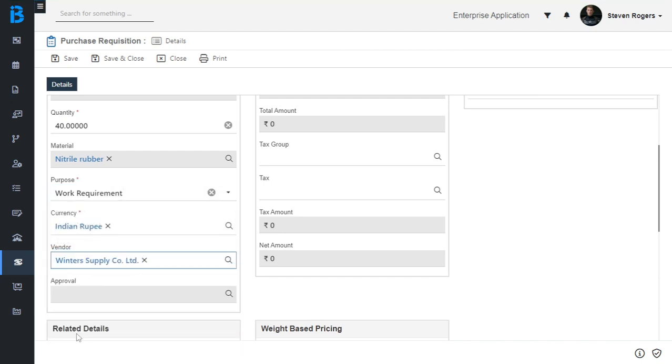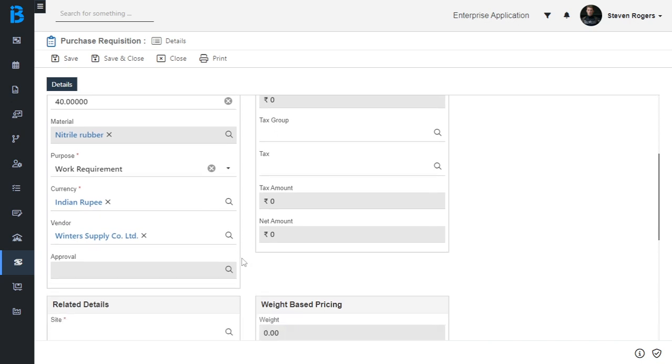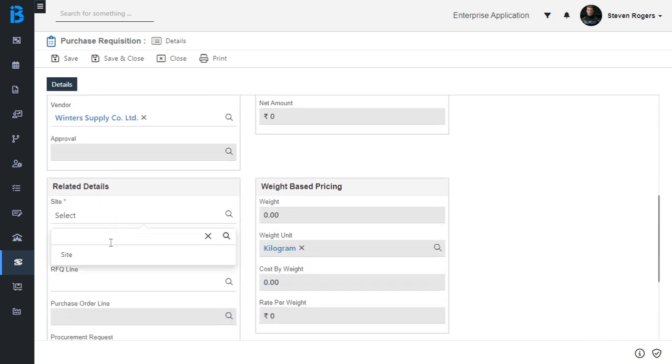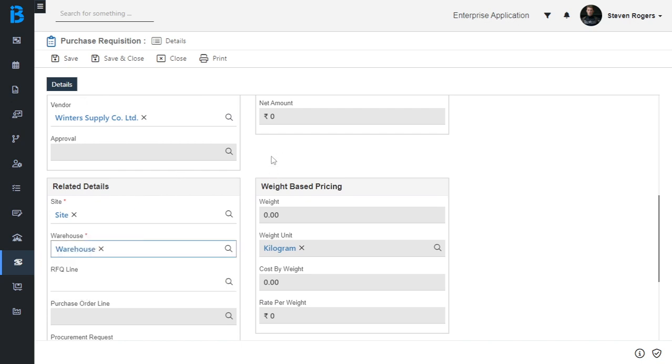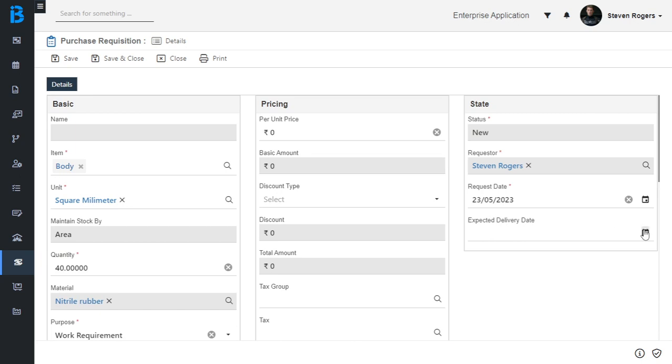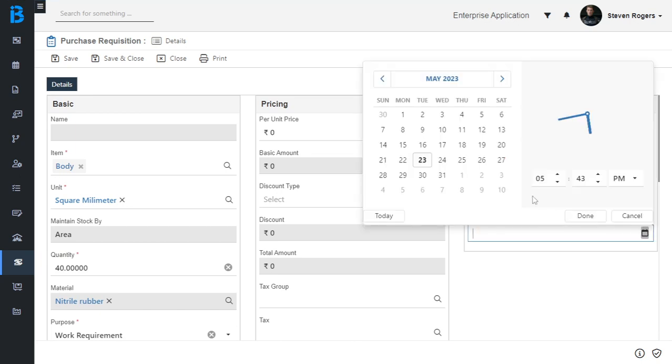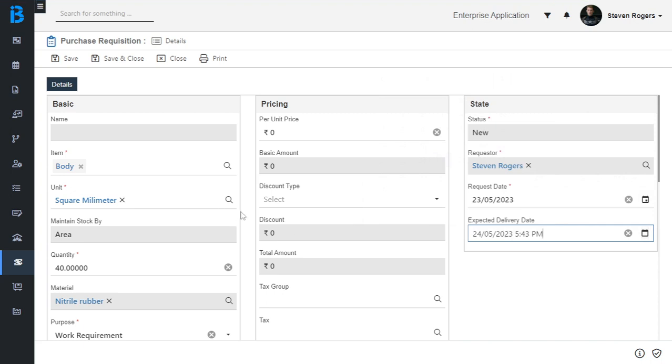add vendor, add site and warehouse details in related details section, add expected delivery date. After successfully adding the details to the purchase requisition, click on save button to save this record.